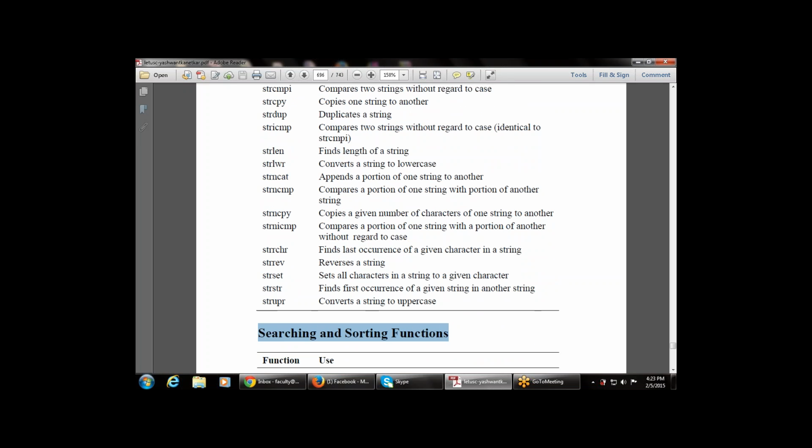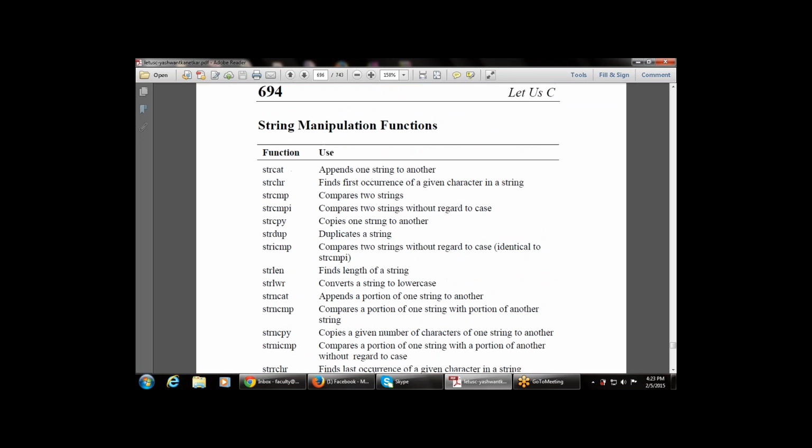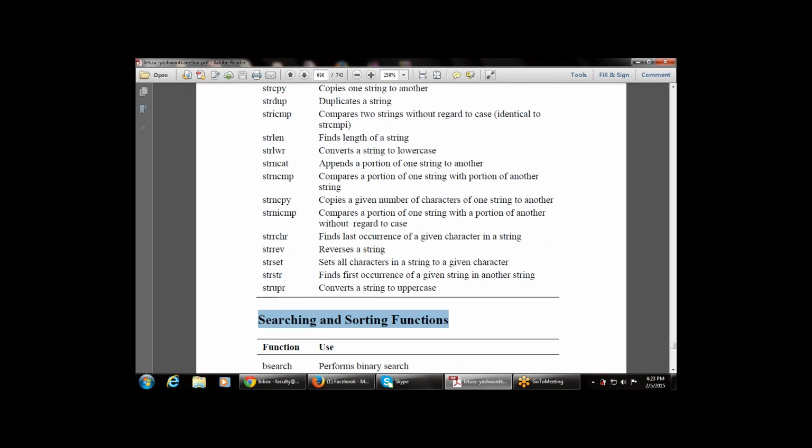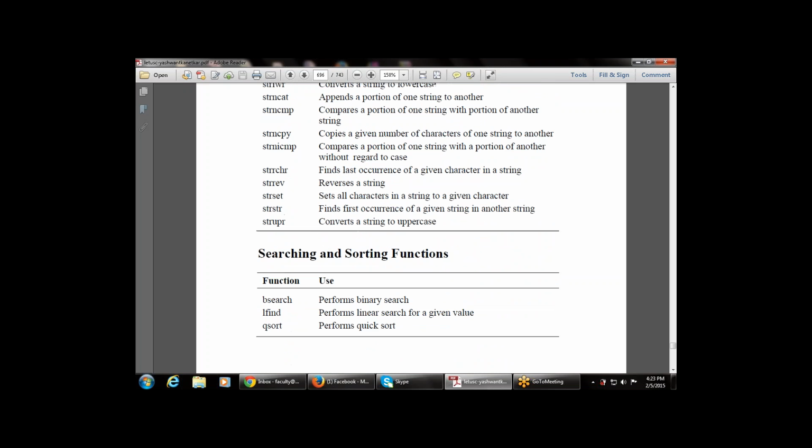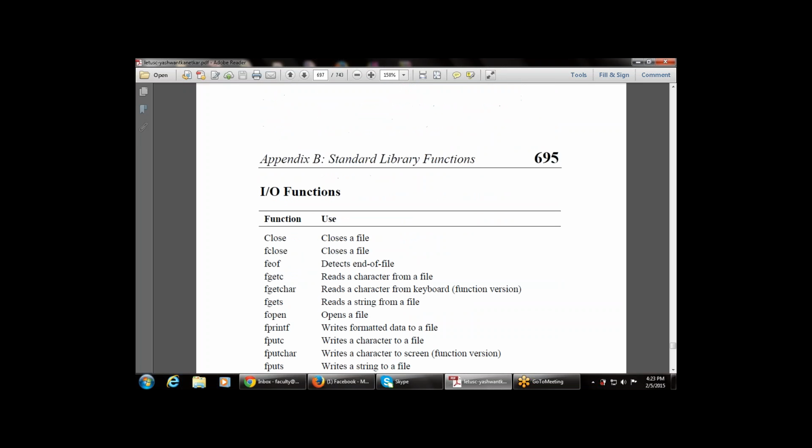Then the next category is the searching and sorting functions. So this is the next category of functions, used for searching and sorting. There is bsearch that performs a binary search, then lfind, that is used for linear search, then qsort, that performs the quick sort.